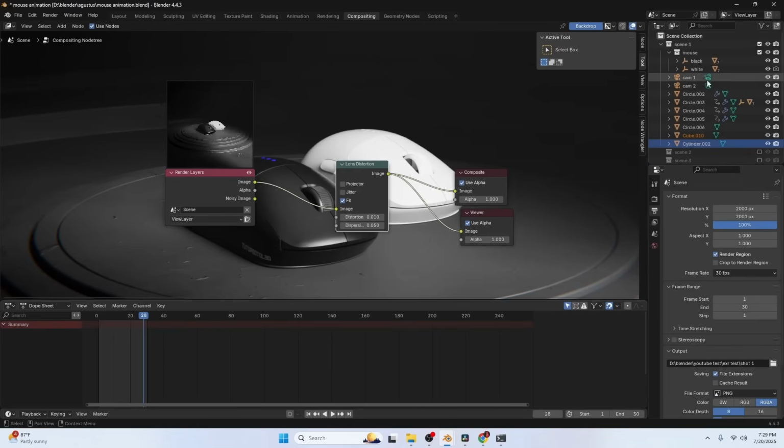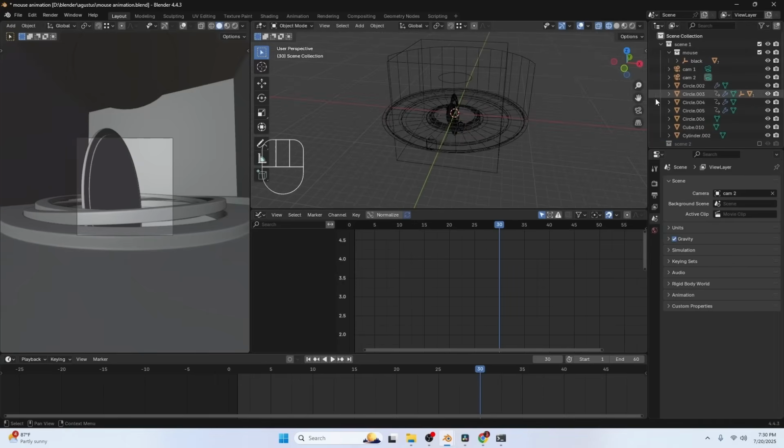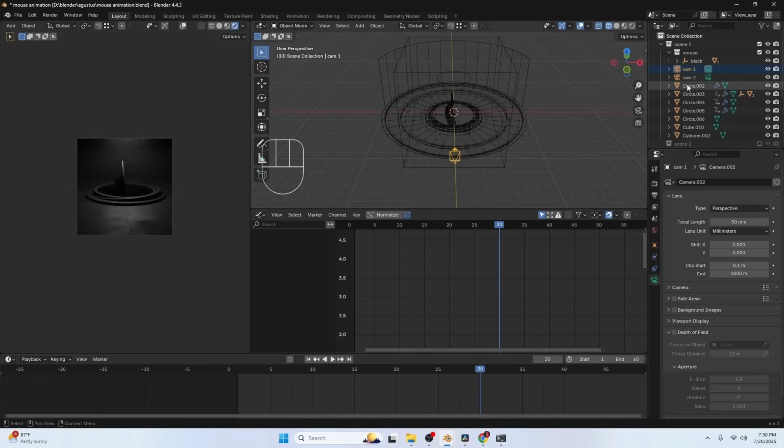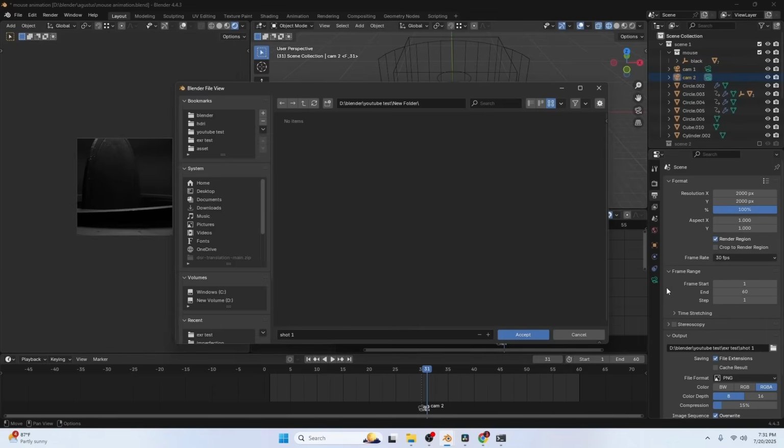Enable the scene 1. Make sure the scene 1 here, we are using 60 frames and at the frame 30. Let's go to the layout. Let's just delete this white one, delete hierarchy. At the 30 frame, enable the cam 1, Ctrl B, mark cam 1 here, then move it to 31 frame, select the cam 2, then Ctrl B. That's for the scene 1. Set the output and name this one shoot 1.